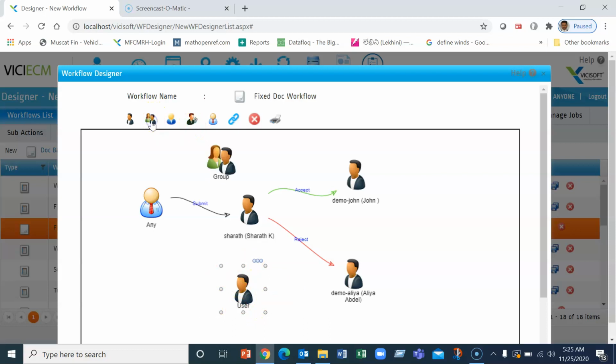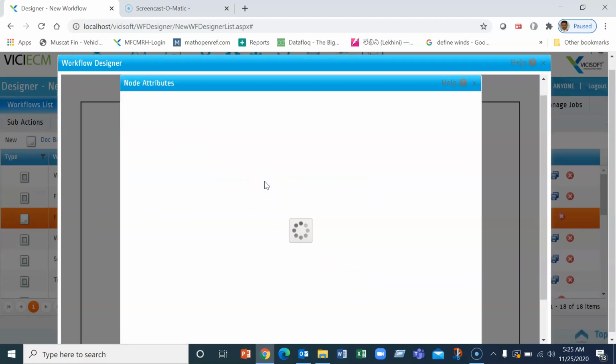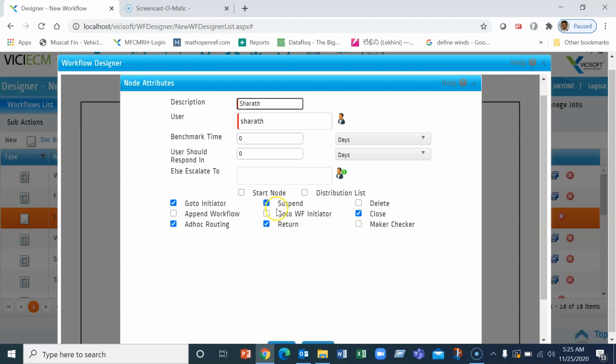Likewise, I can add a user group. I can add a supervisor role. Different kinds of workflow stages can be added to the workflow process. Once you add stages to the workflow process, you can define what's called node attributes or properties. Here is where the node gets mapped to a specific user or user group.